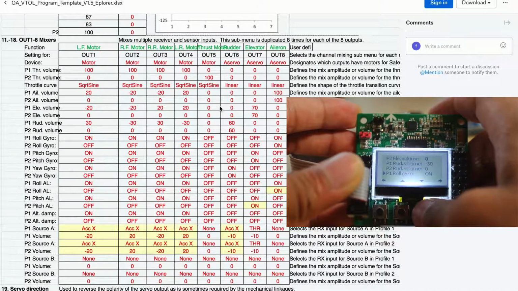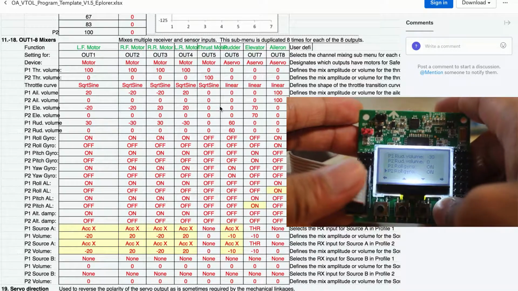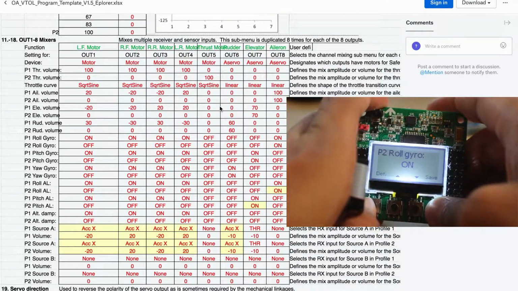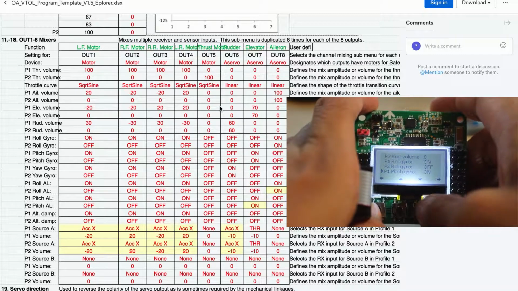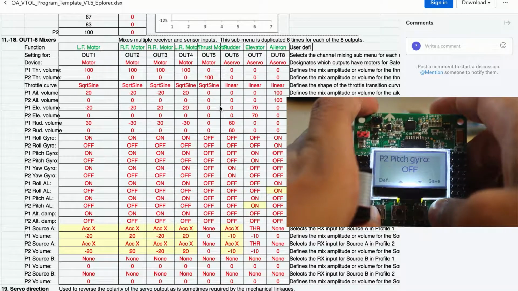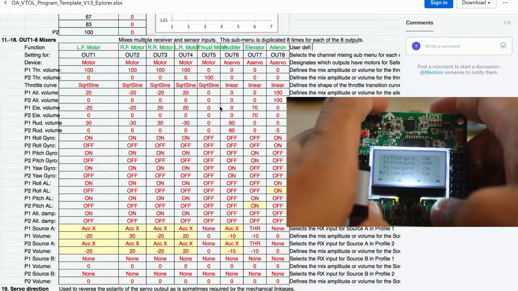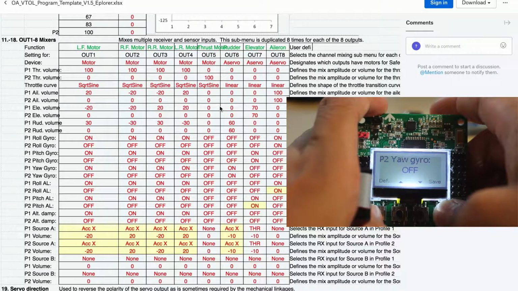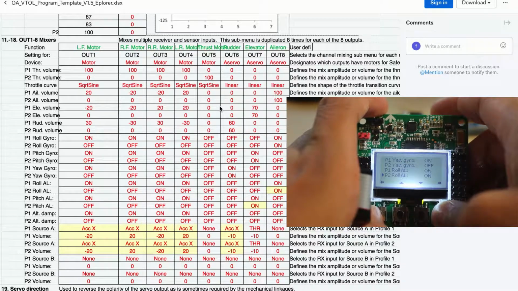And then P1 roll gyro on, and as always, this alternates on, off, on, off. All the P2 gyros need to be set to off.